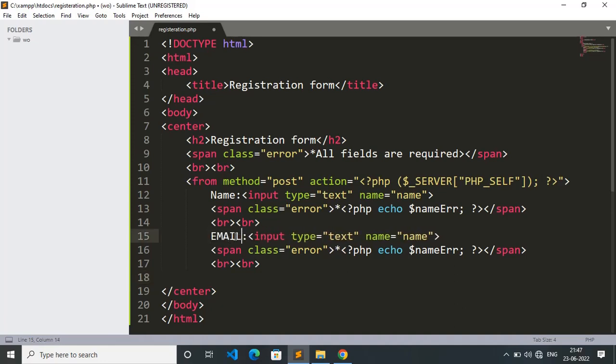This is your email field, and input type will be email, and name of this field will be email, and error will be generated through email error.